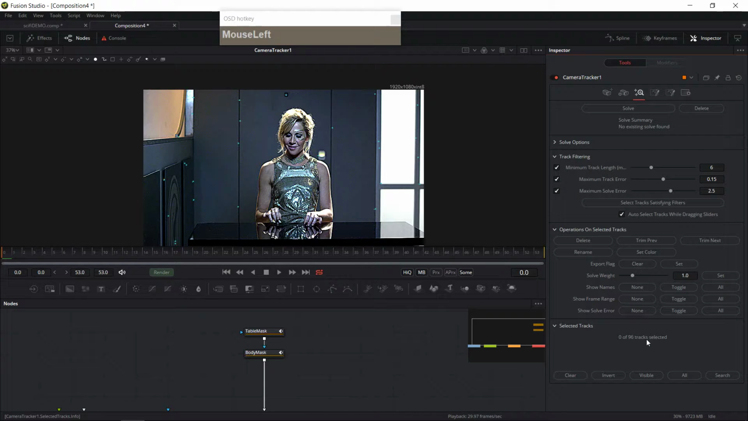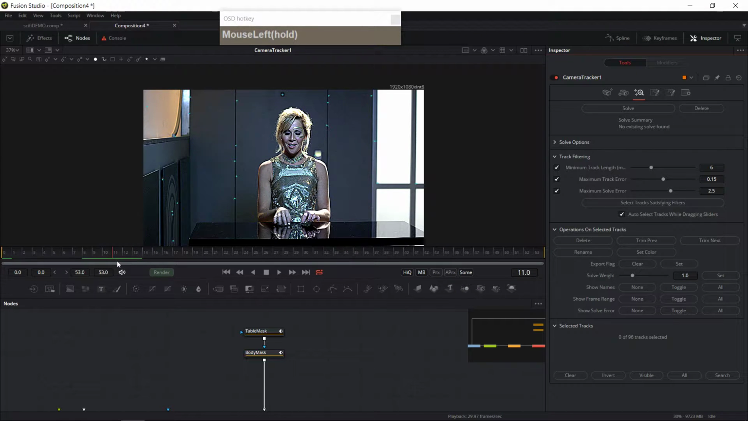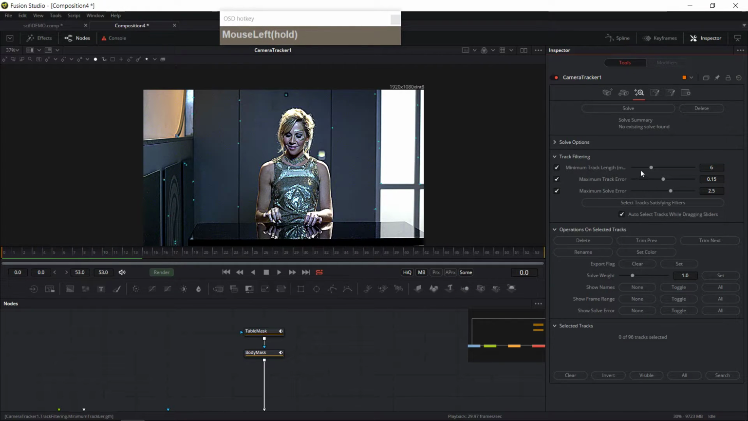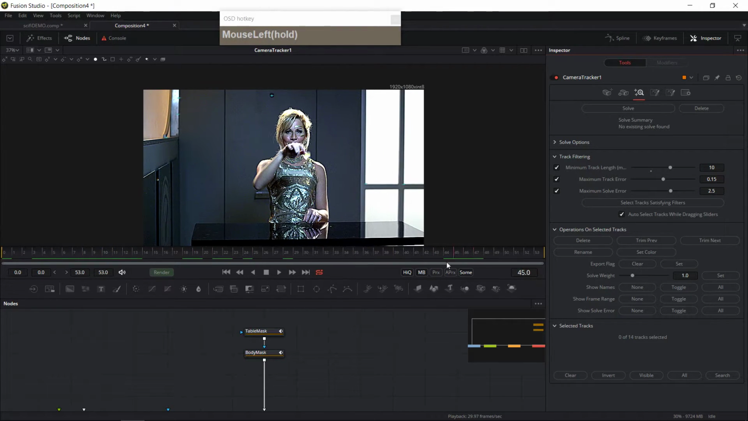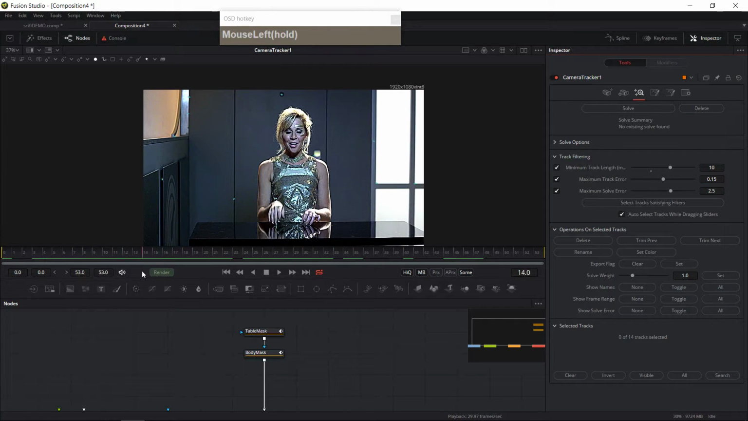There are a total of 96 tracks detected. We want to get rid of those tracks that appear for only a short while. So I'm going to go over to this track filtering and bring it up to 10. Notice that any track points that appear for less than 10 frames will be selected. I do not want these points, so I can hit delete. Right now I'm left with 14 track points. Not a lot, but we can now easily decide which track points are good and which are not. This track point doesn't look very good to me because it's sliding up and down, so I'm going to delete it.